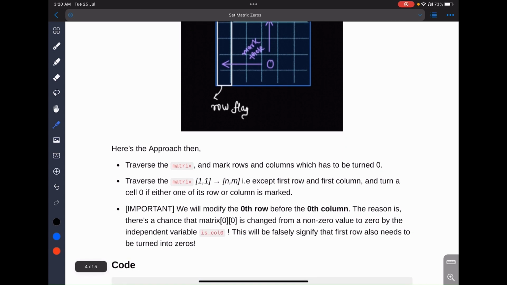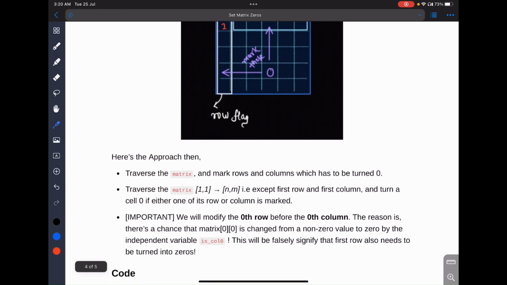So again, the steps are obvious. Let me create the approach here. We are first going to traverse the matrix and mark the rows and columns which have to be turned into zero. I've already showed you how that needs to be done. Then traverse the matrix from 1,1 to n,n, except the first row and first column, and turn the cell zero if either its row or column is marked. That's obvious.